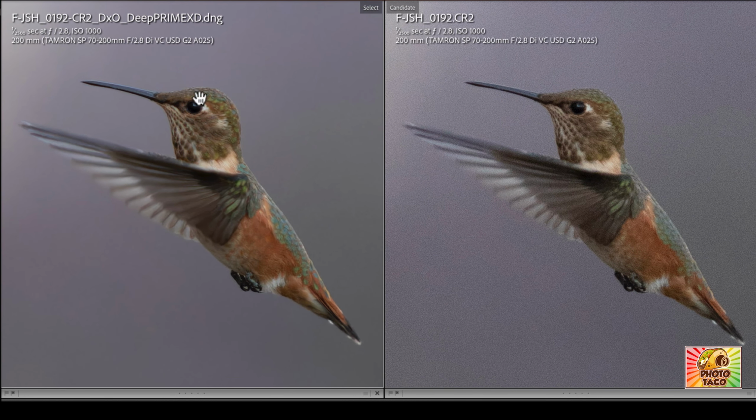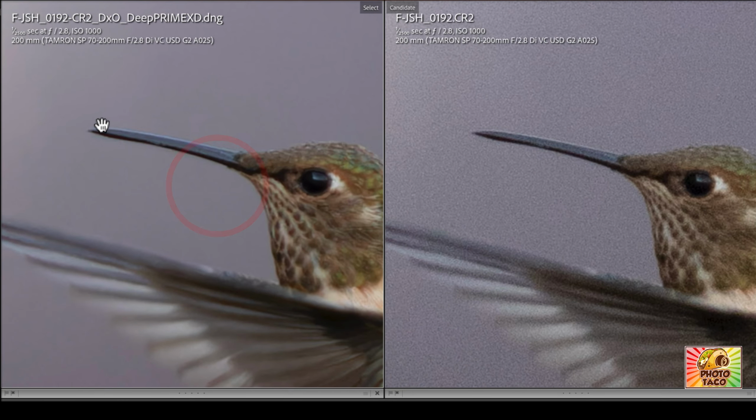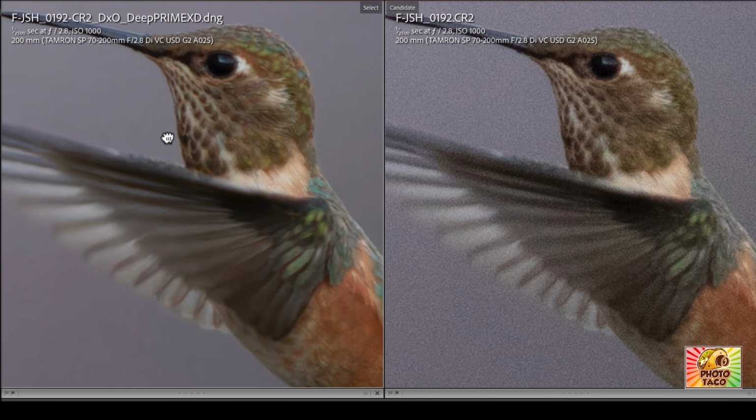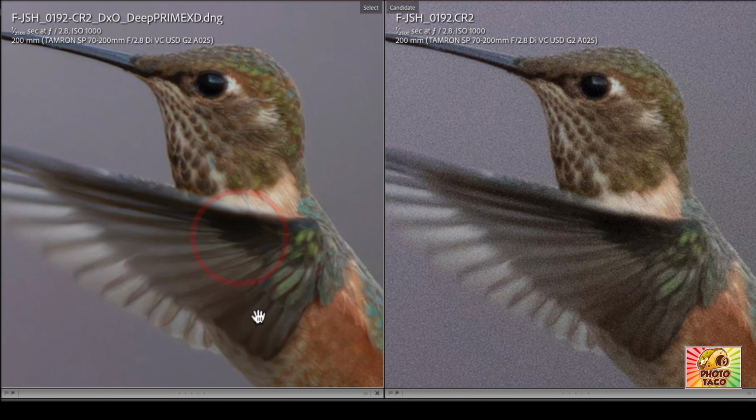And we get the coloring. DxO Prime, the colors really seem to come out with the DxO Prime. We don't have the issue around the beak where it's over sharpened. So this seems like a super close second.